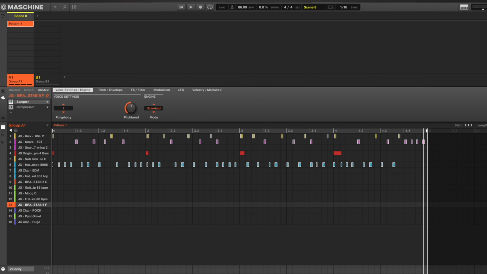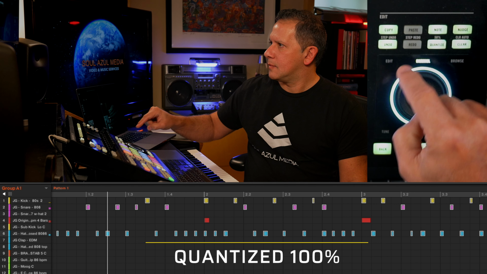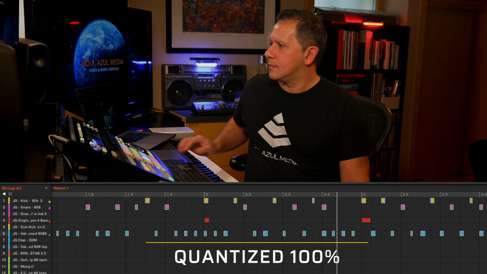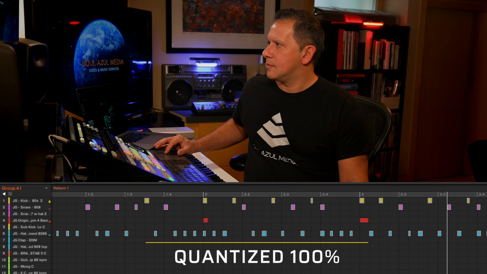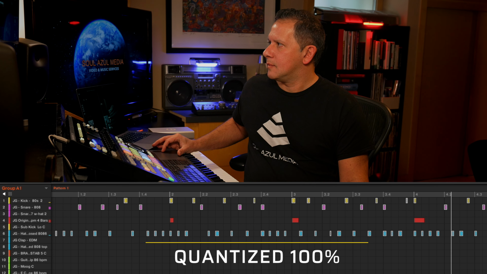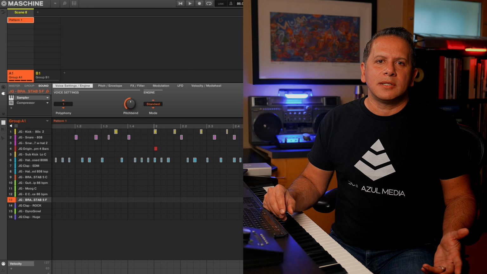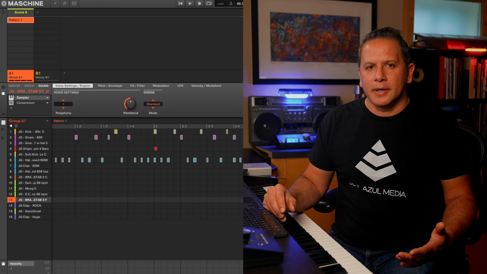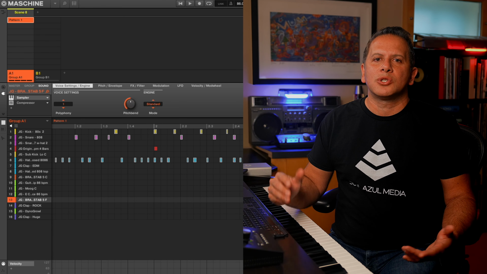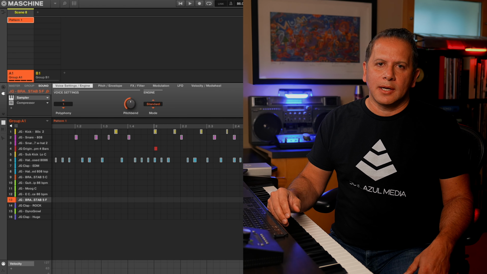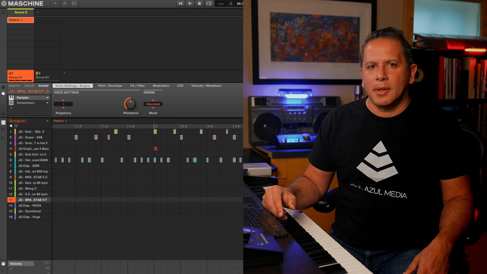And now, quantized at 100%. Watch the notes as they get pulled closer to the grid. The swing was designed with the intention to move your notes off of the grid, giving them more of a human swing effect. Check out this track going from 100% quantized with 15% swing applied.